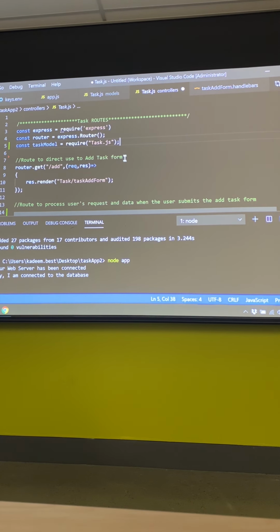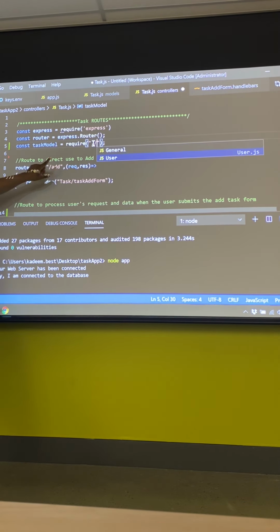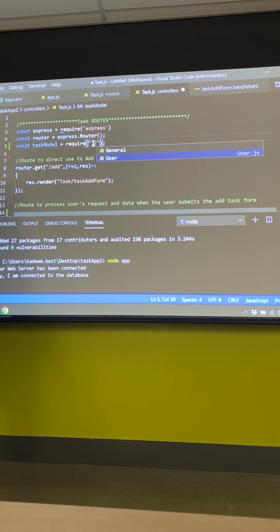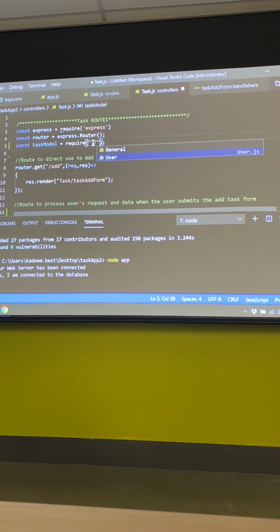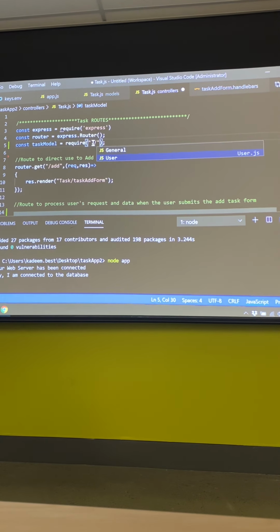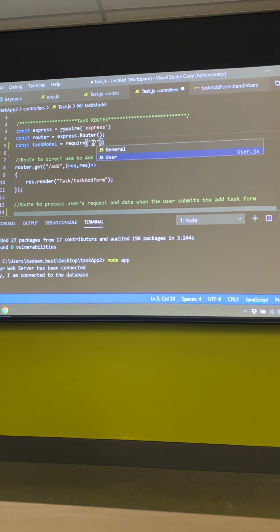So remember, when you import modules and packages that you create, you cannot just specify the name. Now, typically, you would do this if the file you're importing from is on the root. Now, this is not on the root. This task.js is not on the root.